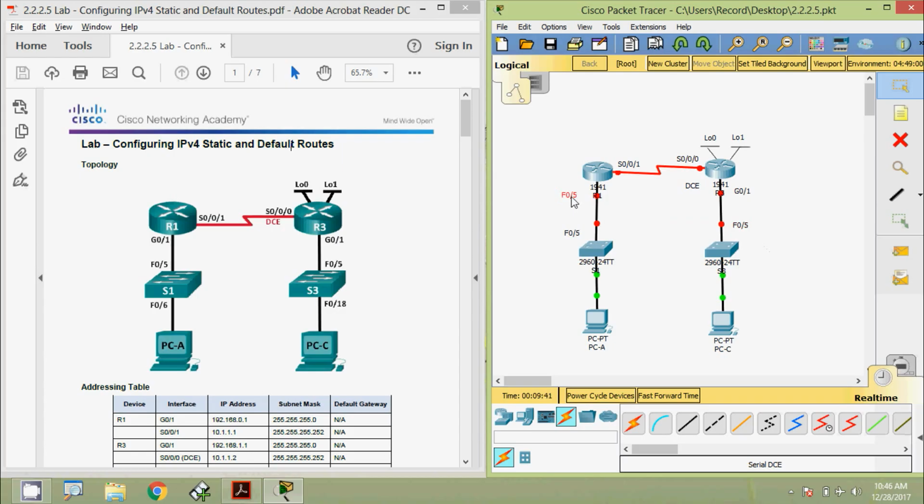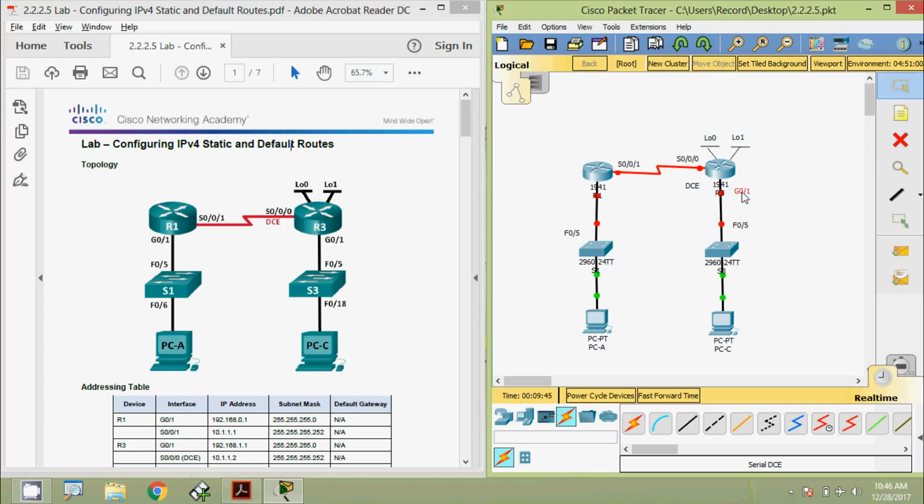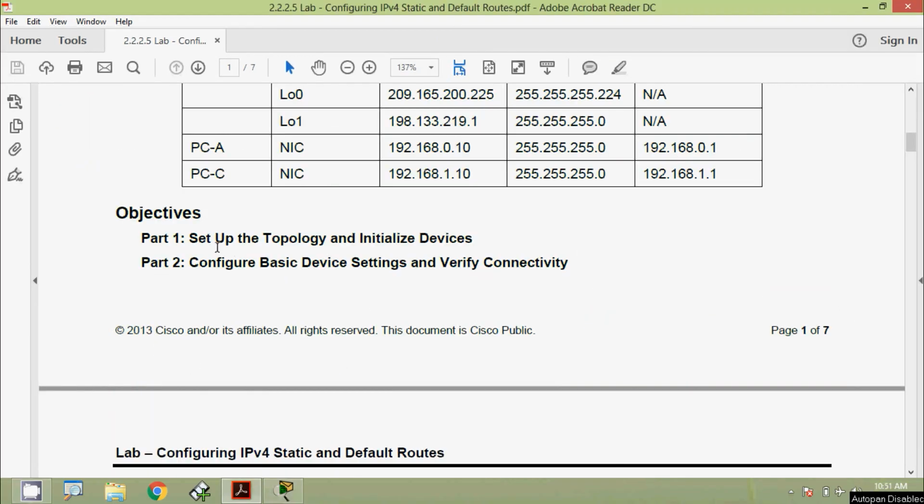Oh, here we made a mistake. No problem, we'll delete that. So here is the interface. Now we will mark this interface fast Ethernet 0/6, and here we have fast Ethernet 0/18. Now we completed part 1.